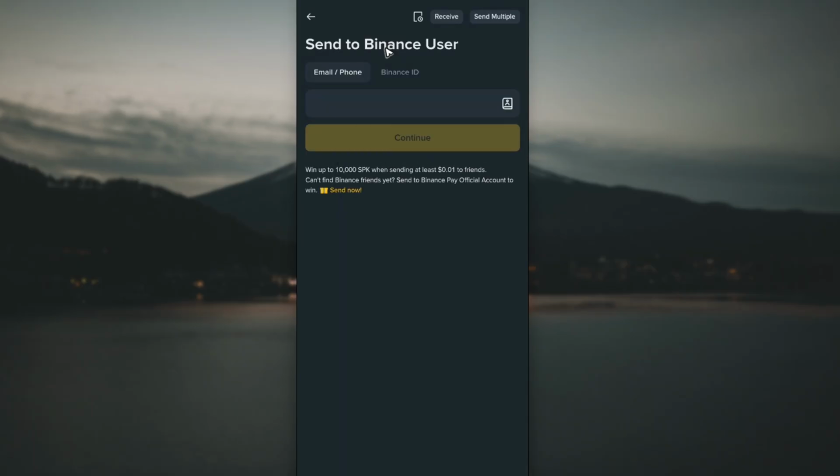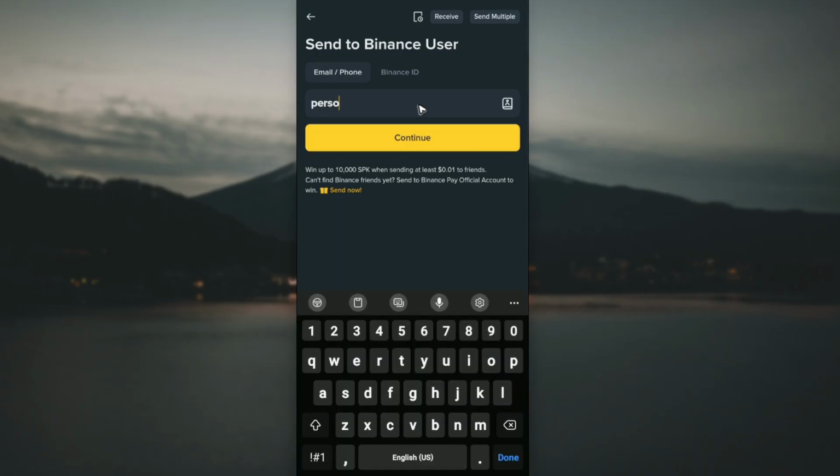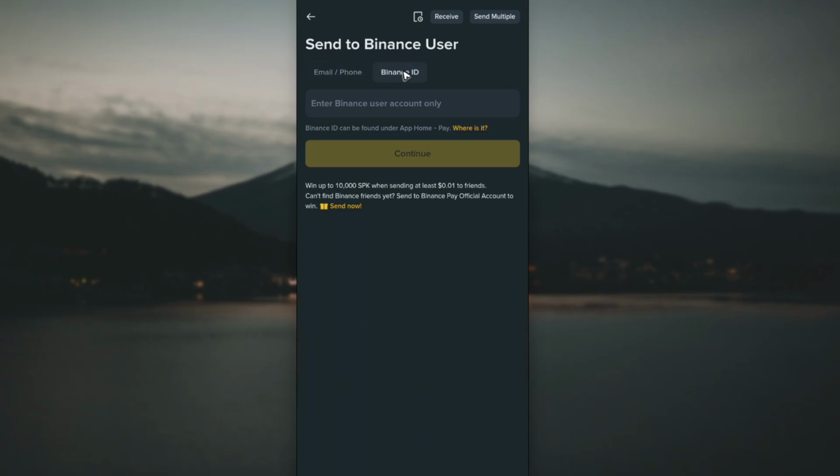Now once it loads, you can now go ahead and type down the email or phone or even the Binance ID of the person that you wanted to send the USDT to. Okay. You could go ahead over to your contacts right here or type down the email manually. Okay. Here you have Binance ID as well. Ask for their Binance user ID and just hit on continue.